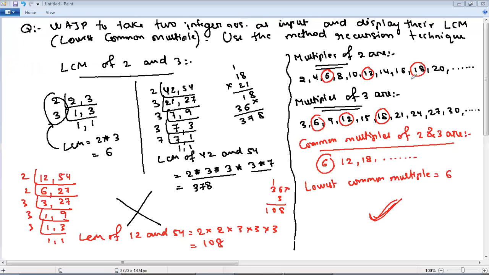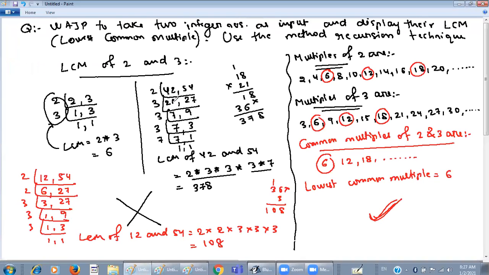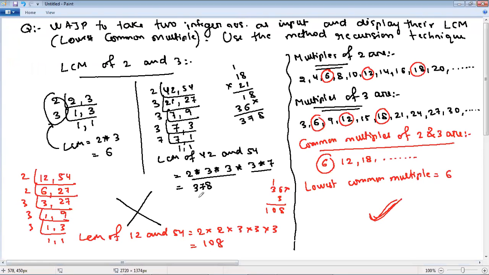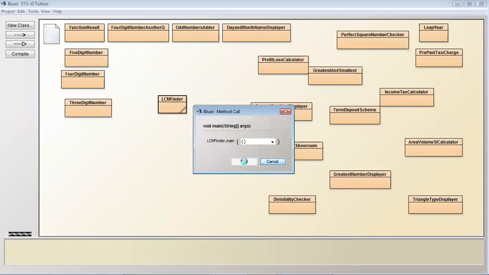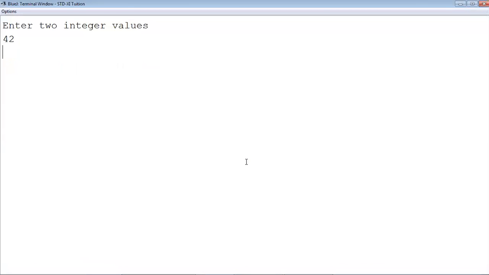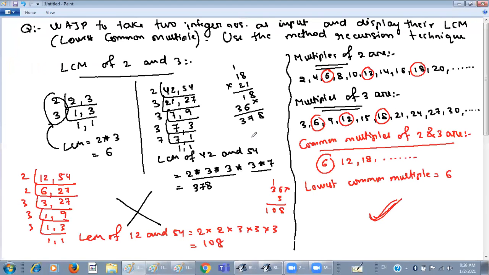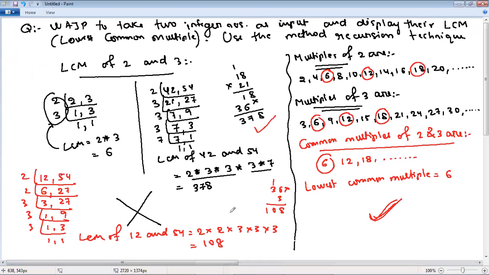Clear? Now let me pass these values, 42 and 54, and check whether 378 is coming or not. Yes, 378. So the program is working fine. Now let me show you how this method is working.